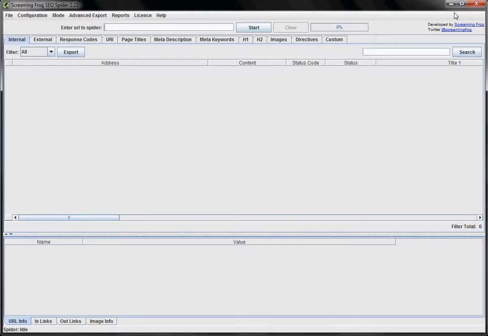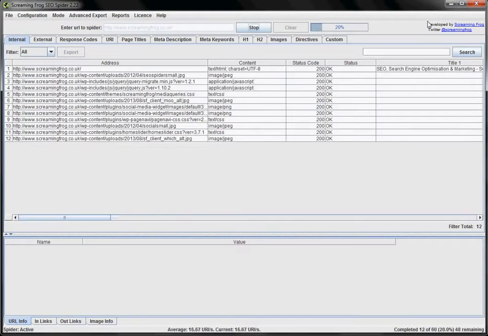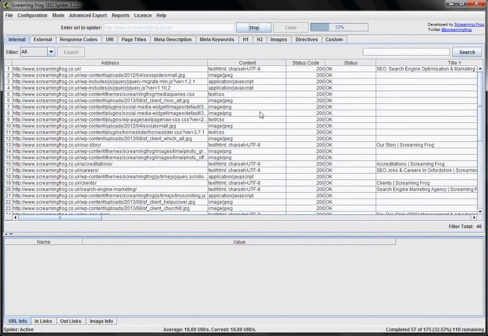It's a small Java program that you can install locally on your PC, Mac or Linux machine, and it crawls websites and looks at them from an SEO perspective for common SEO issues. So without further ado, let's crawl the Screaming Frog website, and you can see straight away the type of data that's being collected from the SEO Spider here in this main window pane.